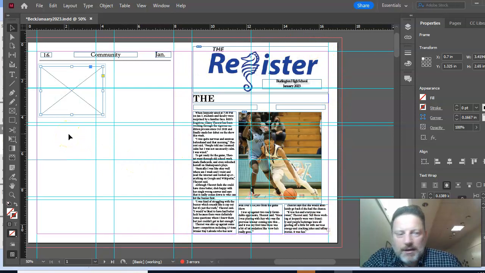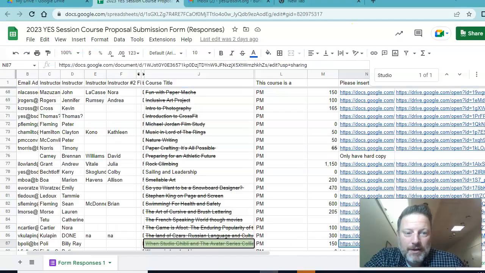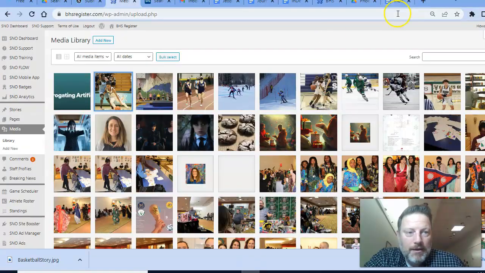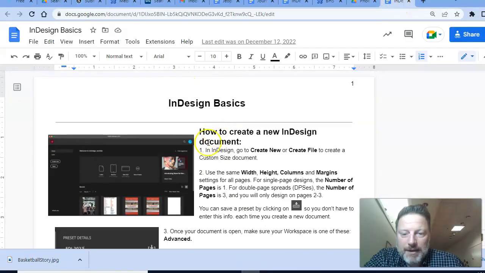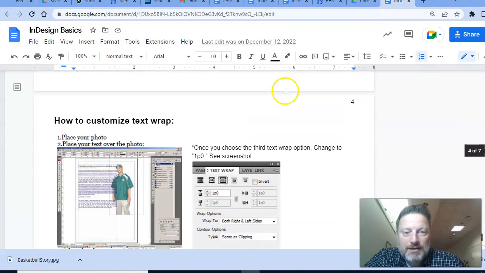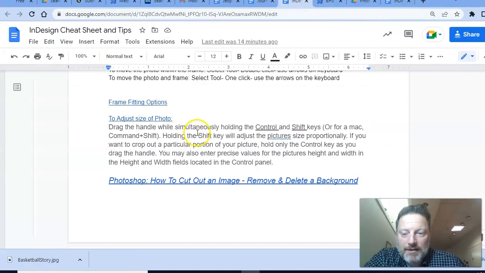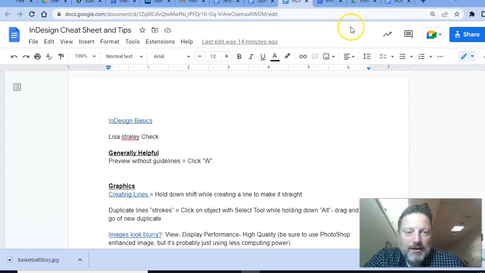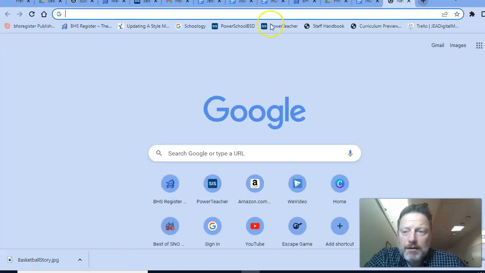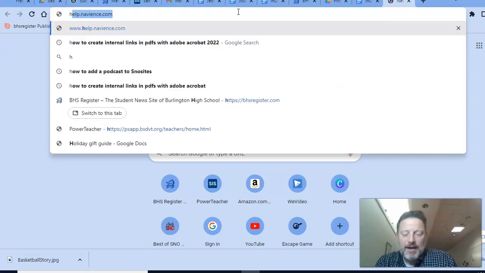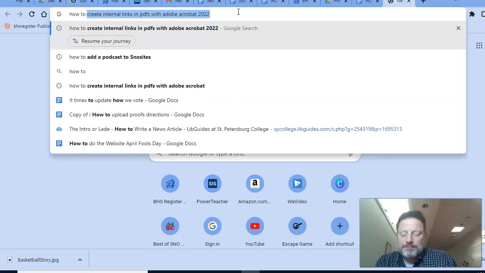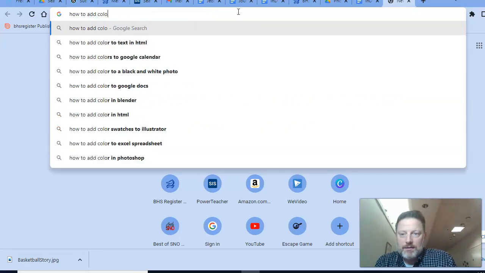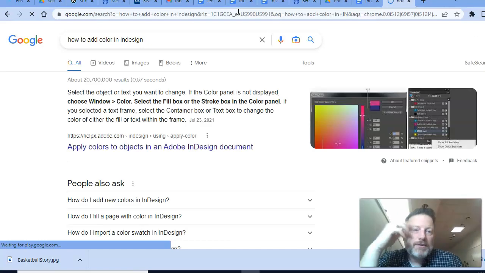So there are all kinds of other things. There's just a ridiculous amount. You can look things up. You have the cheat sheet I provided for you. Oops, got the wrong thing open. We have an InDesign cheat sheet with the basics of InDesign, with instructions for how to do that. You've got a cheat sheet in here somewhere, kind of the most important, useful stuff we'll talk about. And then, of course, you can always just Google something, like how to add color in InDesign.